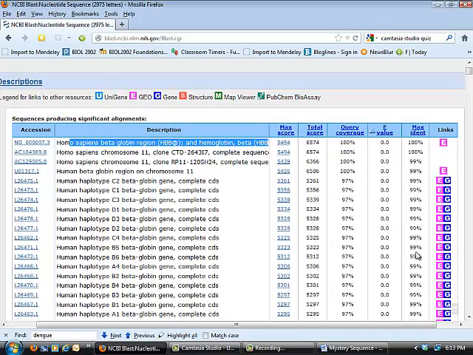They maybe have a couple of nucleotide changes, and that's as you might expect in different human haplotypes of the beta globin gene, and there's quite a large number of these here.